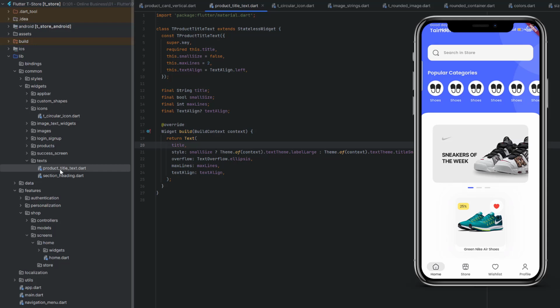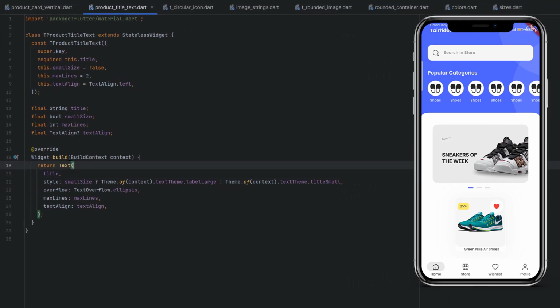Okay, so I have created a product title text, and inside you can see a simple text over here, and all the values are defined in the constructor. So only title is required. Small size by default is false. Max lines 2. Text align is left. So all the properties are defined over here. In here, if small size, then we are going to use the label large style. And if we need large size, title small will be used. By default, small size is false.